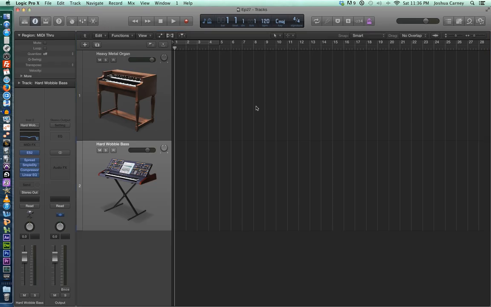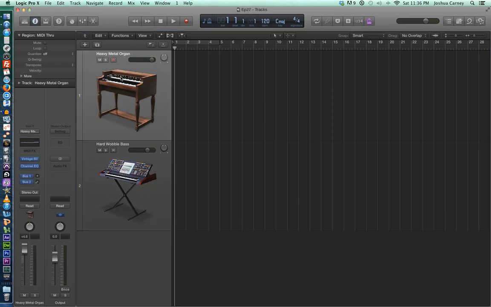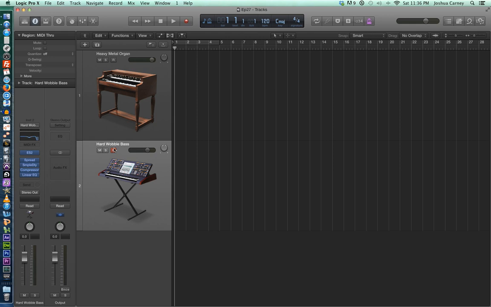So what I have here in this session is I've got a hard wobble bass track and I have a heavy metal organ. The heavy metal organ is just a preset from Logic's library, and the hard wobble bass is an instrument I made. What I'm going to do first before I start playing these instruments is I want to change my time signature, or the meter of my project.